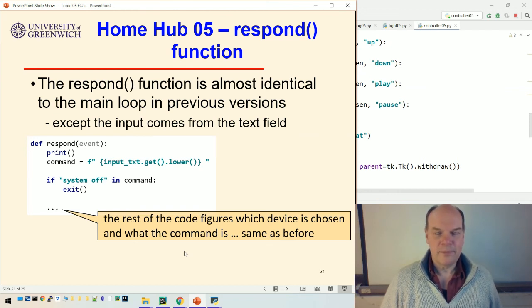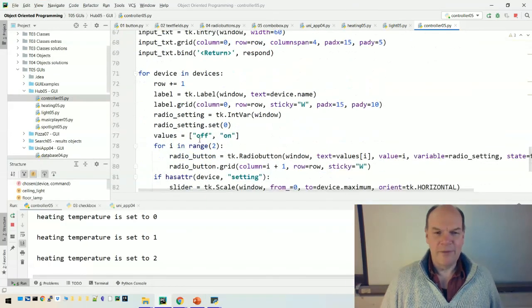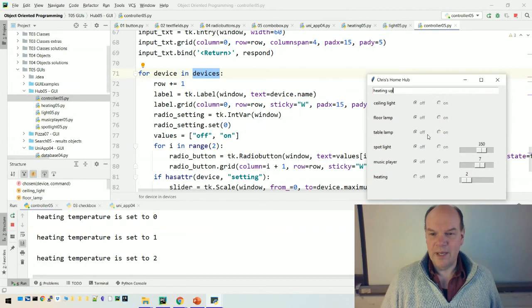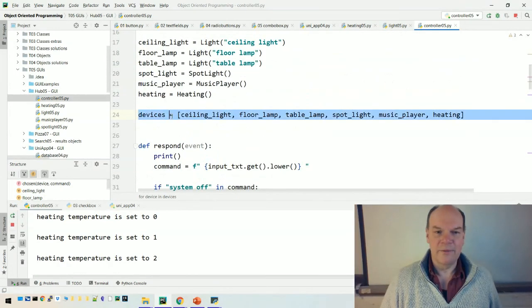And obviously, I say obviously, maybe it's not obvious. If I add extra devices, then the GUI will get updated without me having to do anything. To create that set of rows with radio buttons and sliders, it just loops through the list of devices. So if I put extra devices in that list, and that list comes from here, if I add extra devices in there, they will then get reflected in the GUI without me having to do anything more.